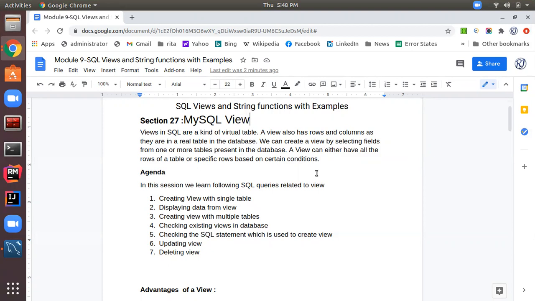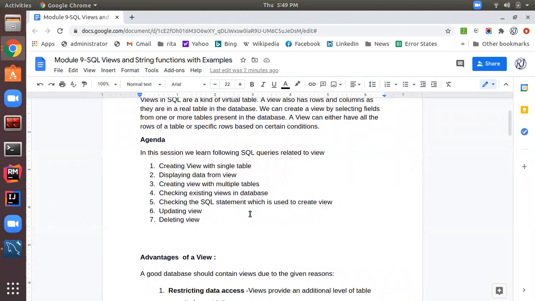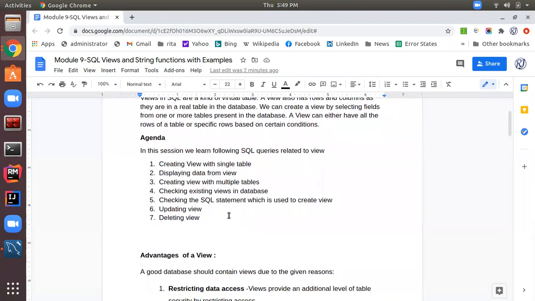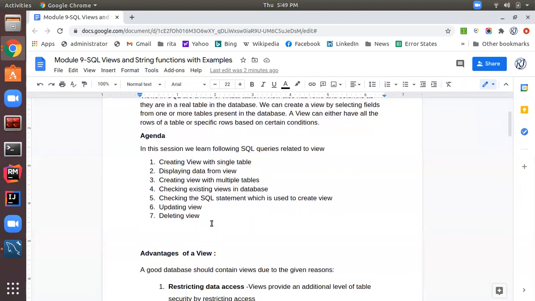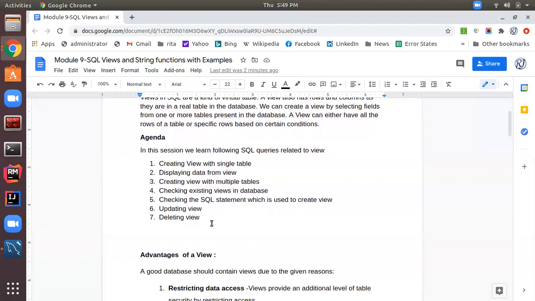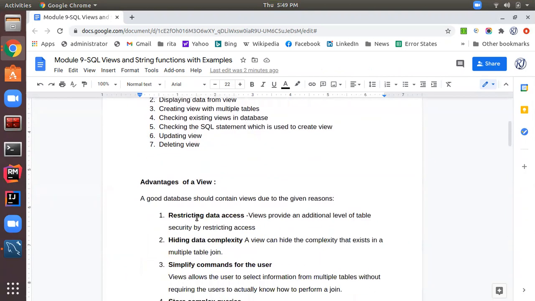So the agenda of today's session is, in this session we will learn how to create a view from a single table, displaying data from the view, how after creating a view we can display data from it, then creating a view with multiple tables, checking existing views in the database, how we can check the views which are already there in a database, checking the SQL statement which we use to create a view, and updating a view, how we can update an existing view without deleting it, and finally we will learn how to delete the unused view from a database.